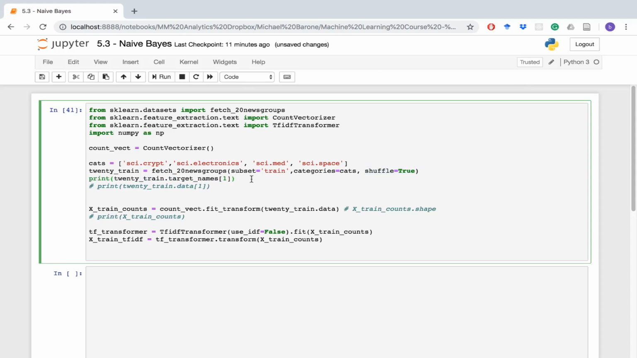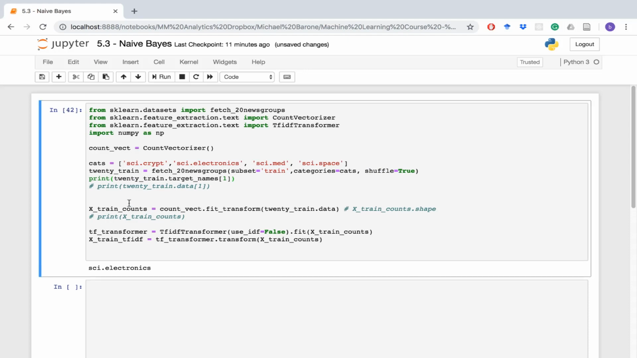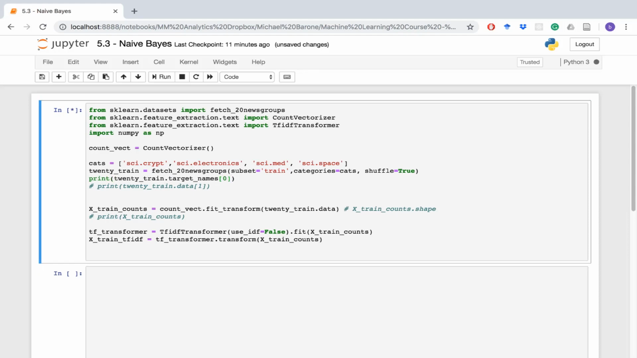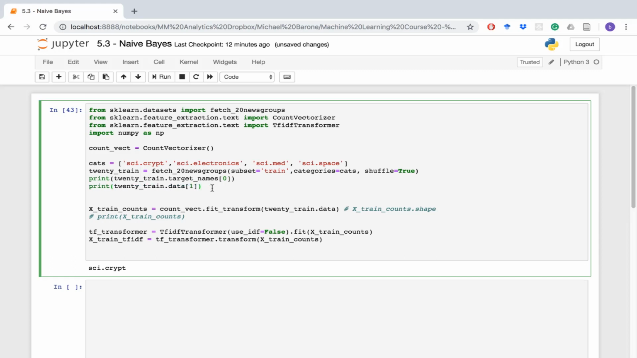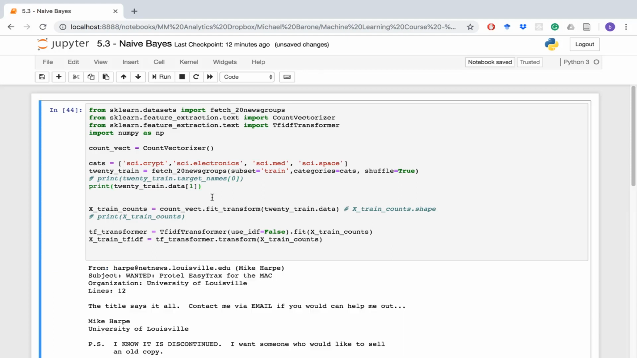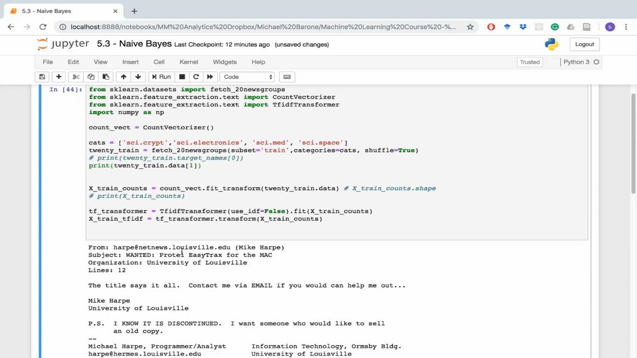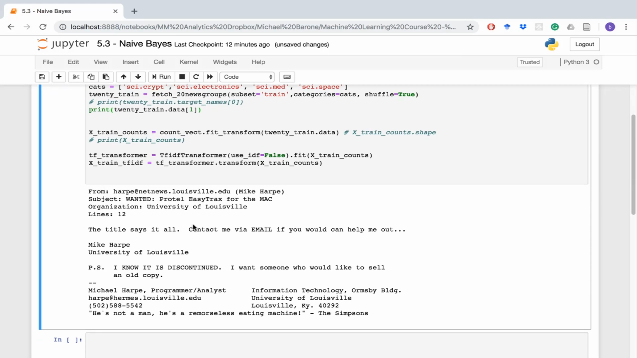I'm going to print the names of some of this so you can see what it looks like. So the first set of data we have is electronics. Second one we have is crypt, so it in fact exists there. Next, I want to show you a handful of the types of text that we're going to work with. So first thing we have here was a type of training data. We have, okay, this looks like an email. The title says it all: contact me via email if you want me to help out.